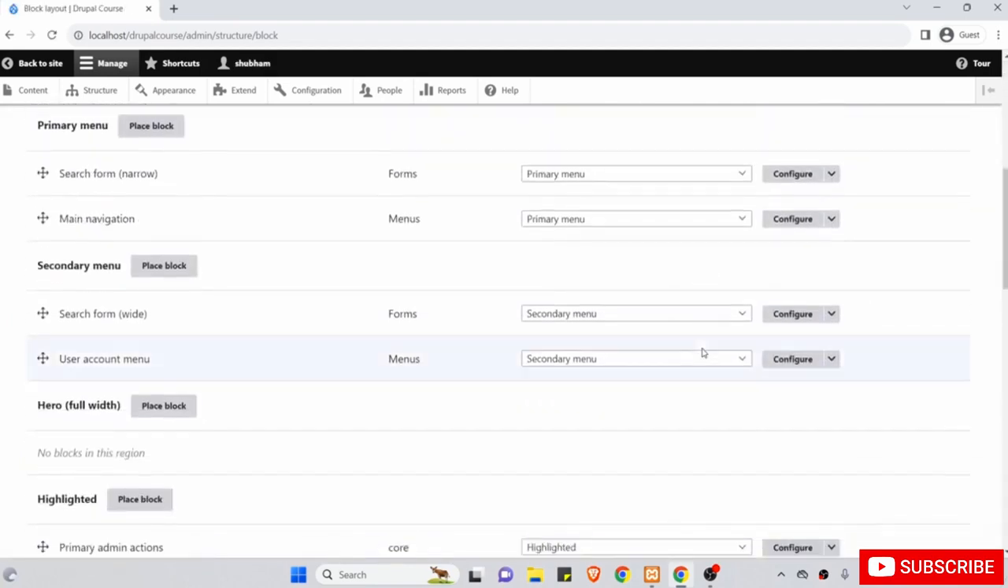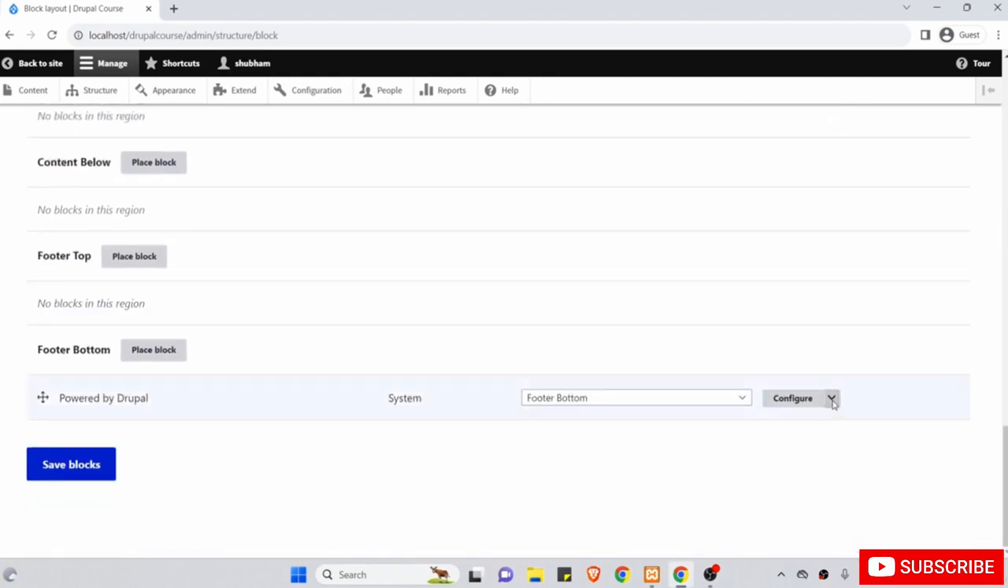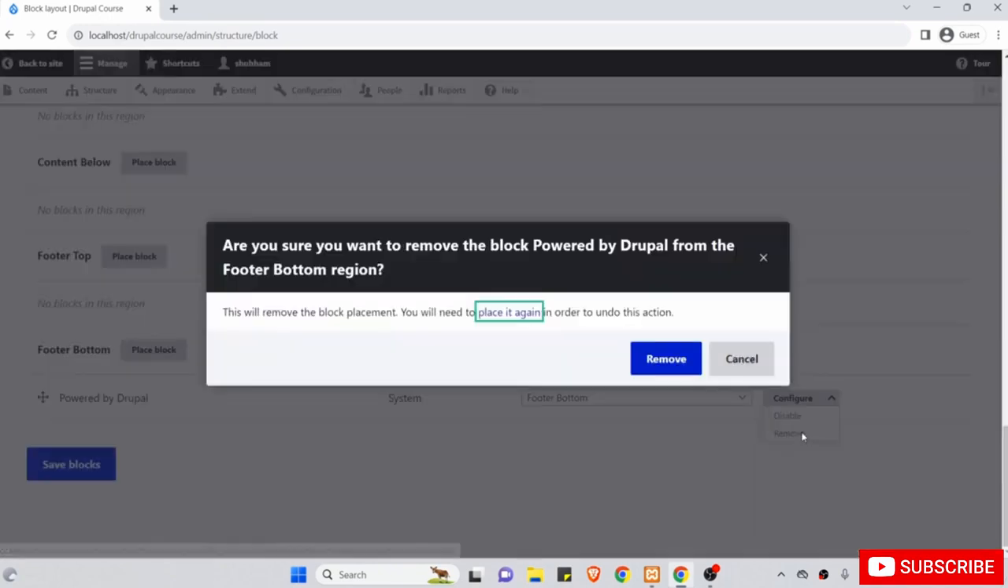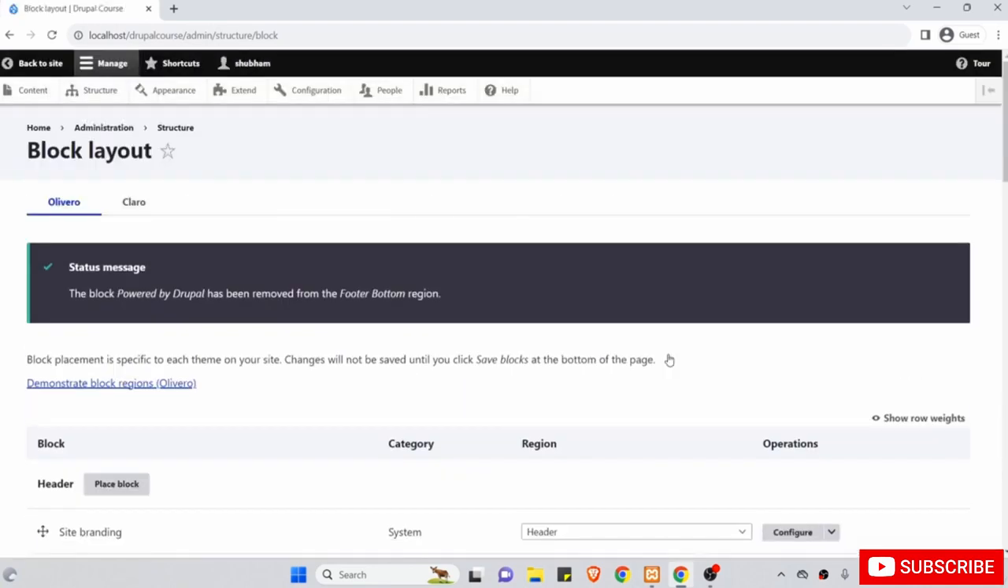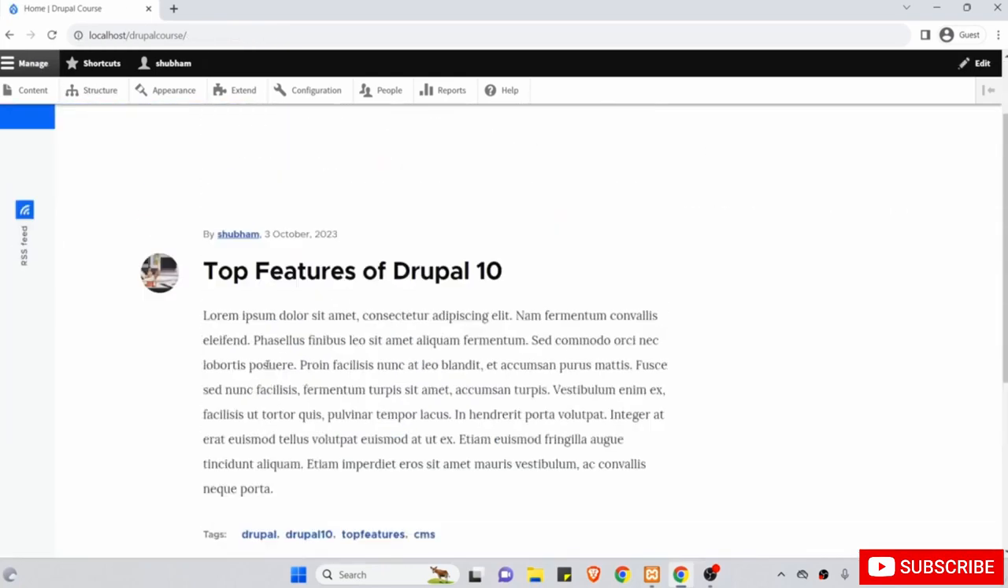If you want to remove this block permanently, then you can just scroll down and click on the arrow button and then click on remove to remove this block. If you want to just configure this, then you can click on configure and then you will arrive at the same page where you can configure this particular block. So let me remove this, I will click on remove because I want to remove this. And now our block has been removed. So let me go back to site and you will see that our block has been permanently removed.